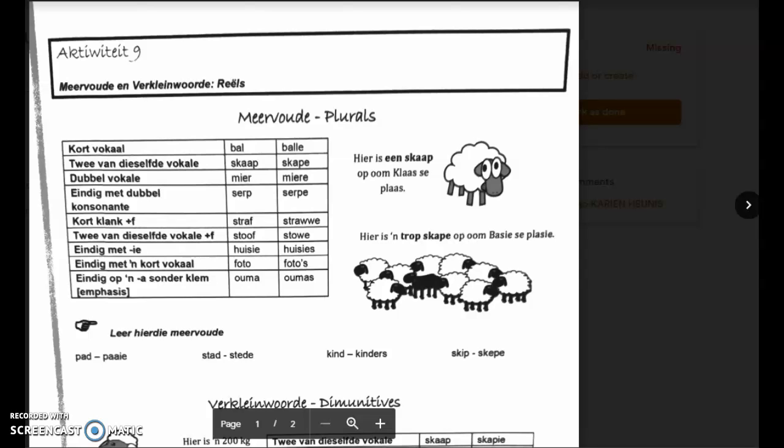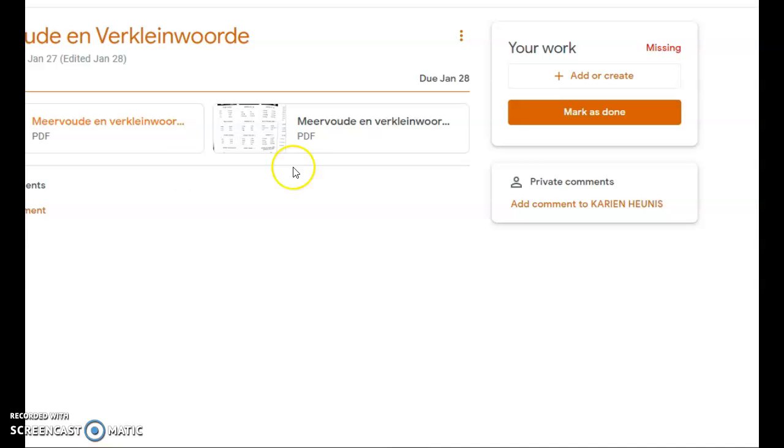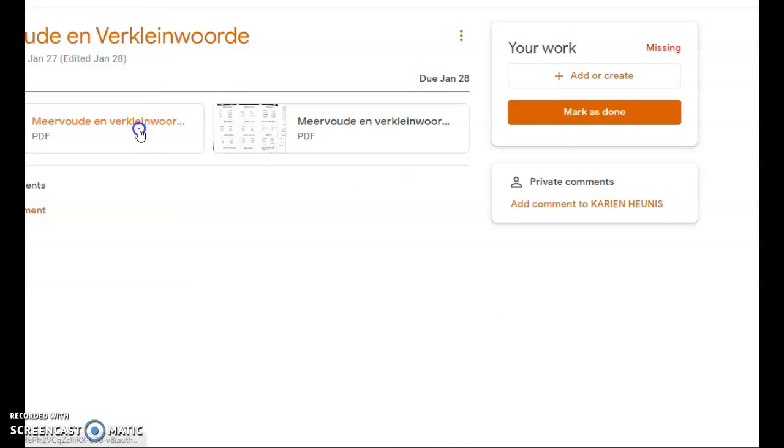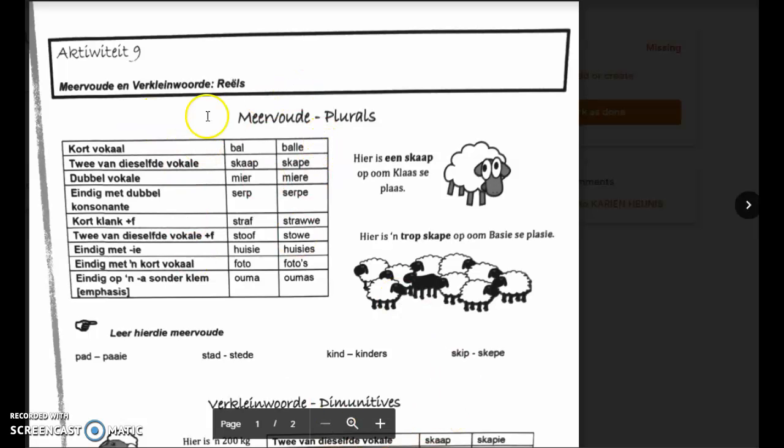Alright, in this video we are doing meervoude en verkleinwoorde. Meervoude are plurals and verkleinwoorde is the smallest version of the word, the diminutives. That's the word, which we don't really have in English, but yeah, it could work. So we're gonna start with the rules of the plurals, and there are different rules.